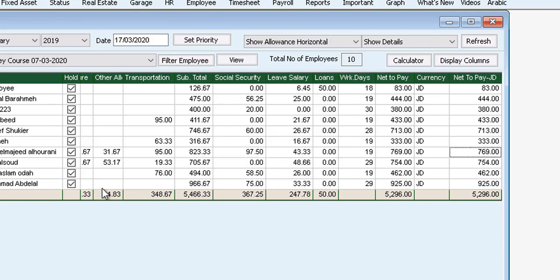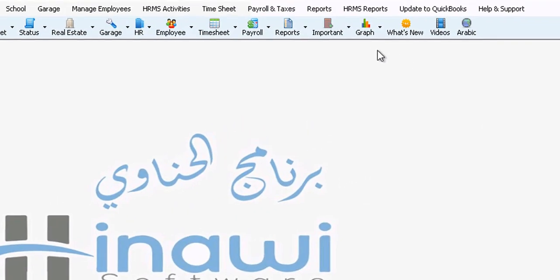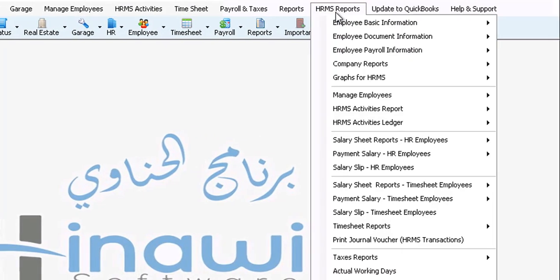So the draft salary sheet is very important. It shows you everything you need to see, all the outputs and results. So this is an important point to keep in mind as well. And the last step for today, which I will be showing you, is in the HRMS reports.